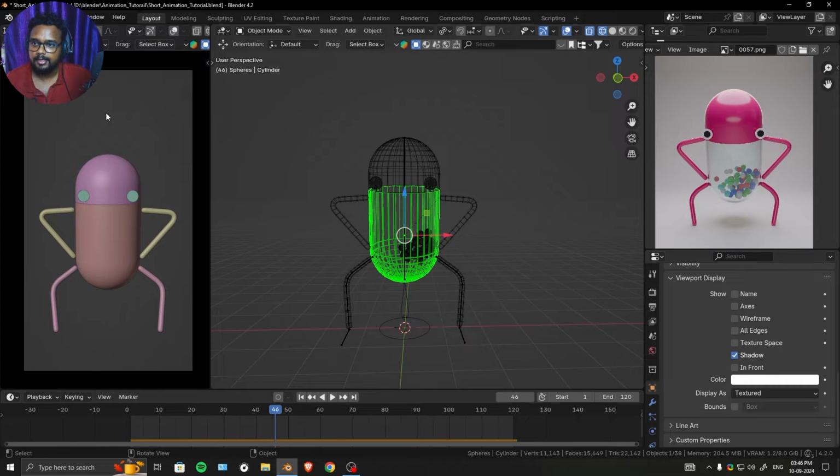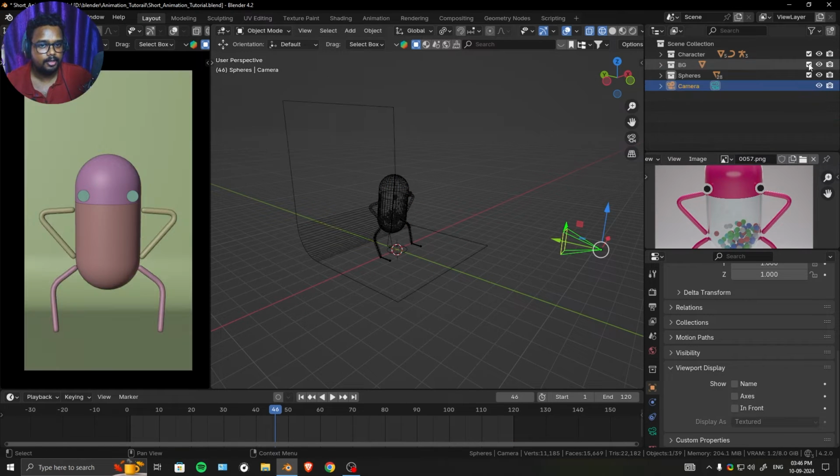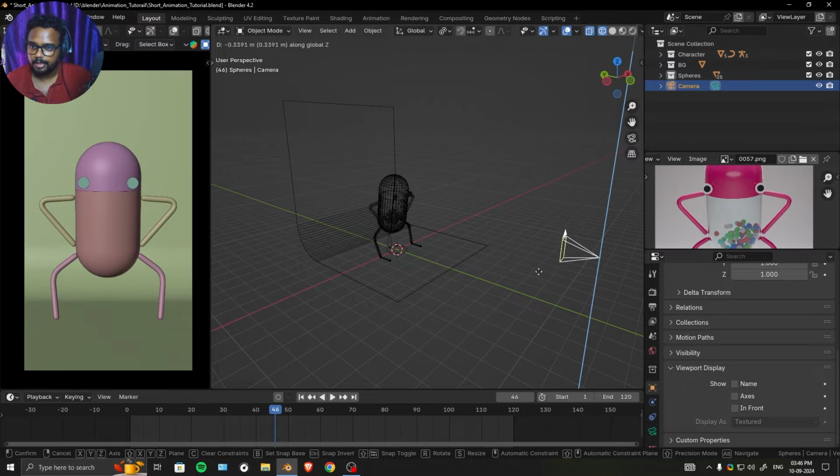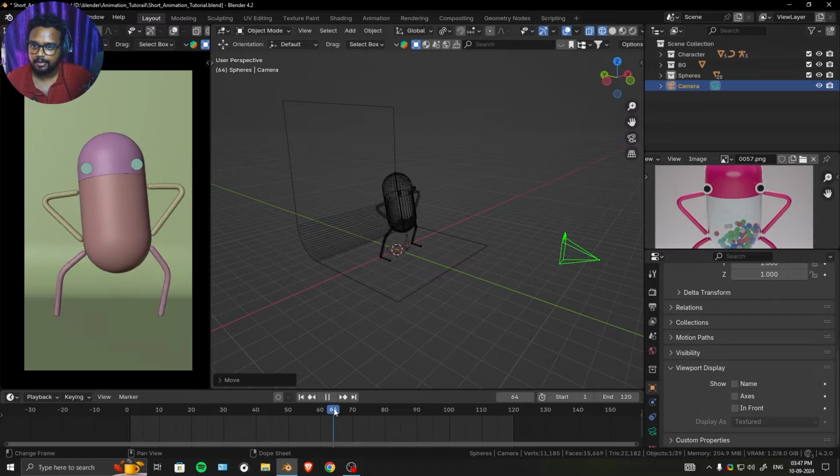Also, I am seeing a lot of blank space on the top, so I'm going to tweak the camera a little bit more. Let's turn on the background and make our camera go down that much. Now the spacing is kind of even on top and bottom, and that looks good.